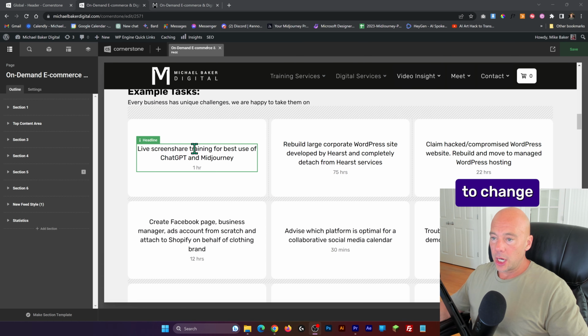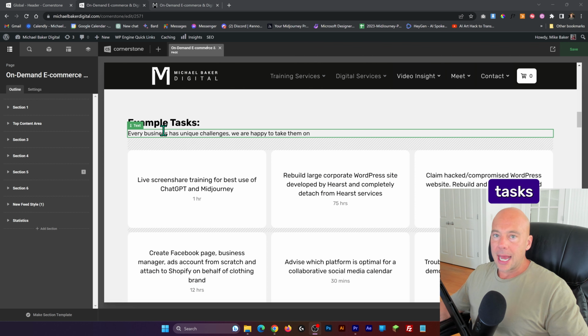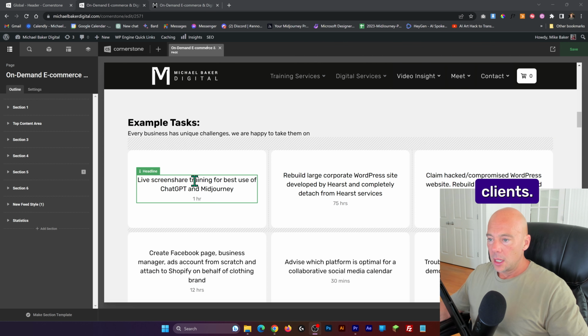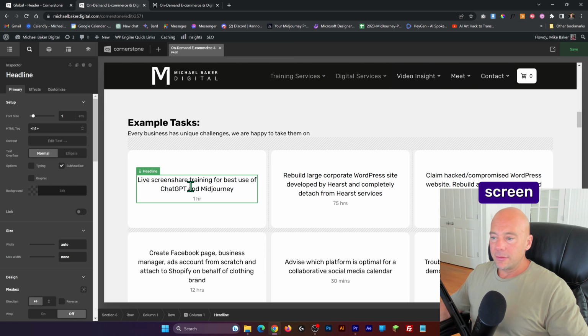And in this case, I want to change some of these example tasks that I've been doing for clients. And this one, live screen share training for best use of ChatGPT and Midjourney. I wish it said how to use ChatGPT to just automate crap like this. However, that's not an option yet. So for the meantime, this is a lot easier than it used to be.